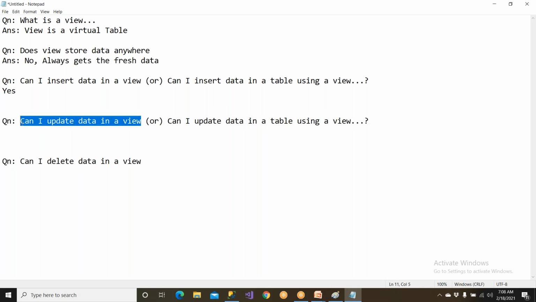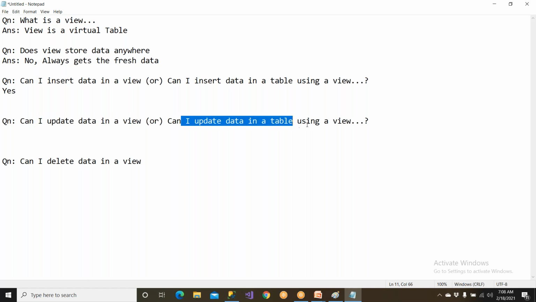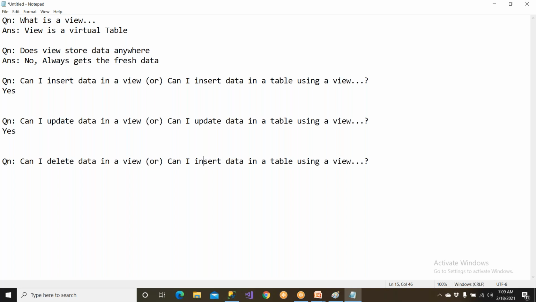People may ask you: can I update the data in a view? Yes. Can I update the data in a table actually using a view? The answer is yes. Clear? These are very, very important things. Can I delete the data? The answer is again yes. So if you're performing all these operations, you're creating a view that is inserting the data, updating the data, deleting the data, selecting the data. Then this is what is called an updatable view.